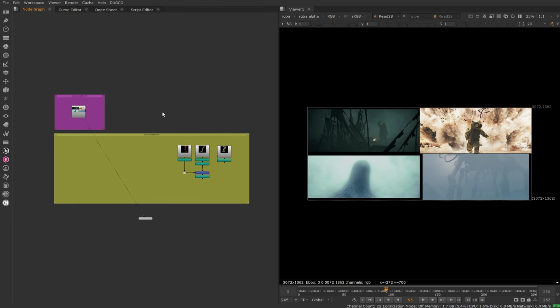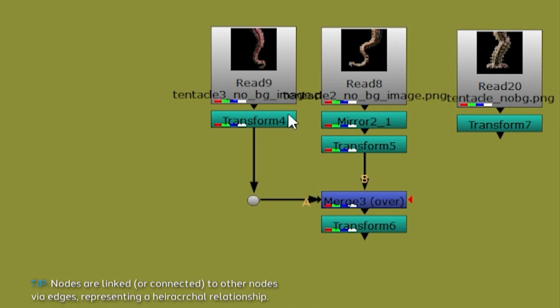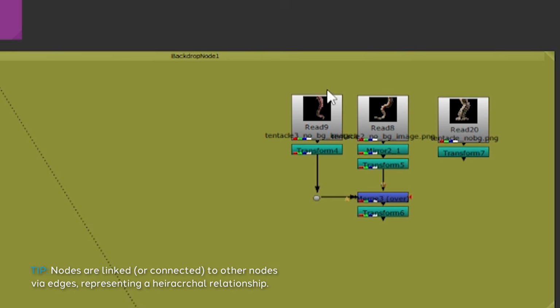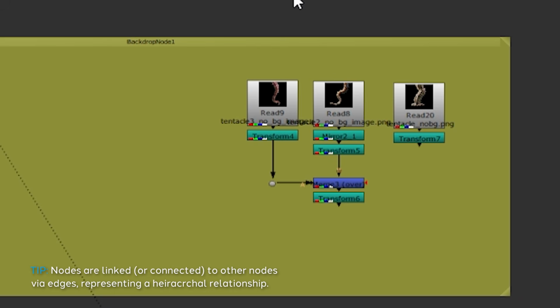It's a 2D node-based compositing tool. If you're familiar with After Effects, one of the biggest things that is different between Nuke and After Effects is, of course, we don't have layers, at least not in the main workspace. We have these little things called nodes. So it is a node-based compositing software.